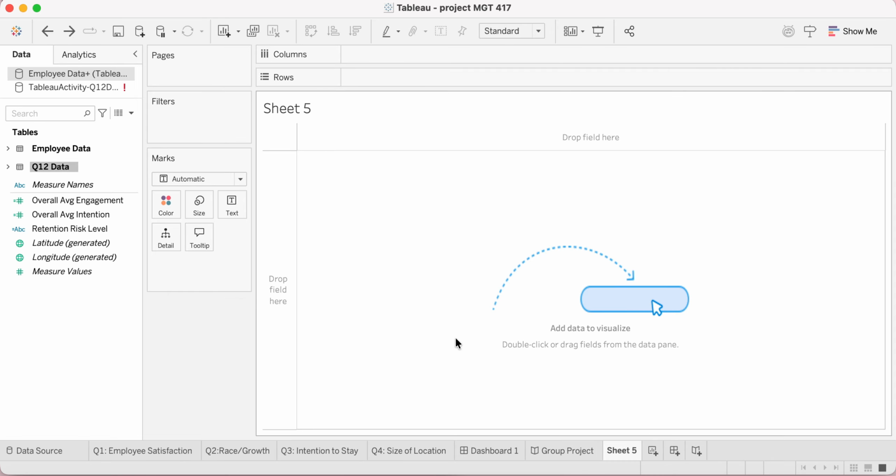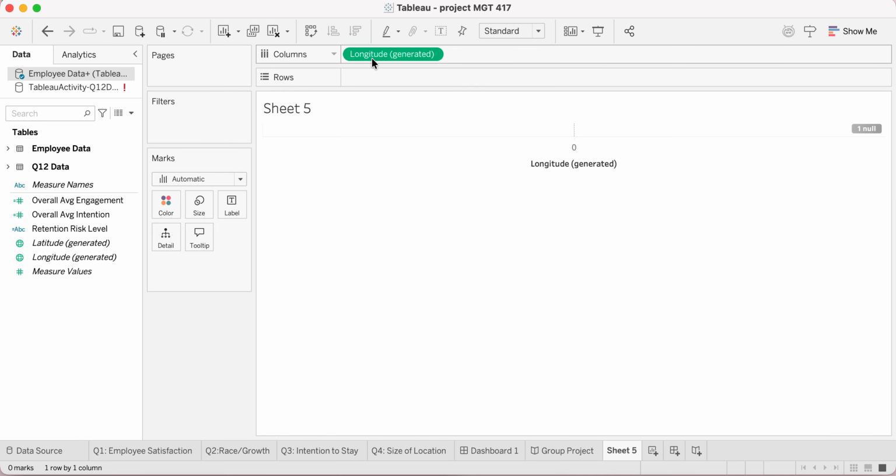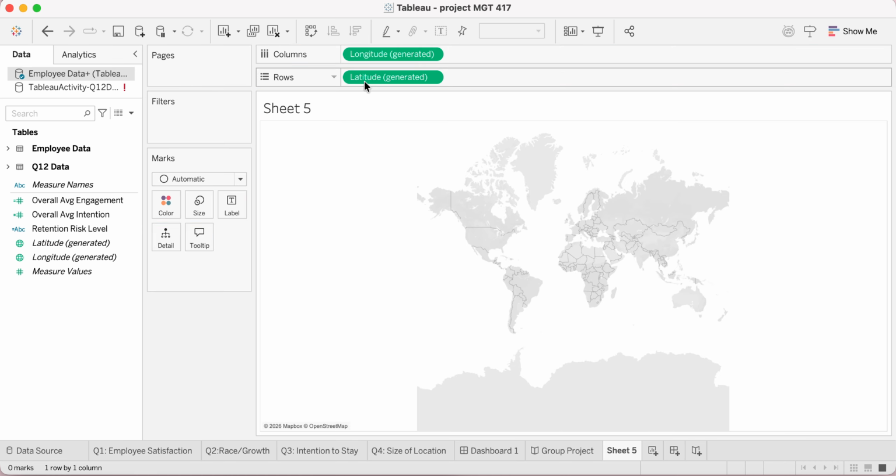To start, we're going to go ahead and drag longitude into the columns area. So you can find that over here in the table section to the left. So we'll drag longitude to the columns and then latitude into the rows. Once you do that, you should see a map appear.